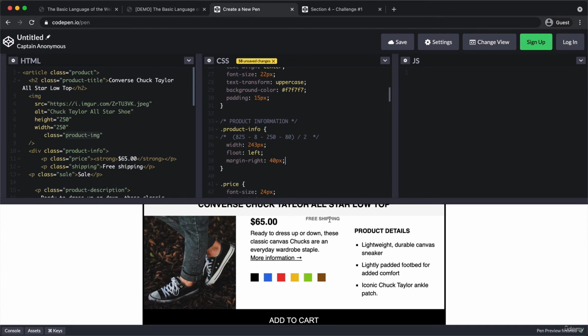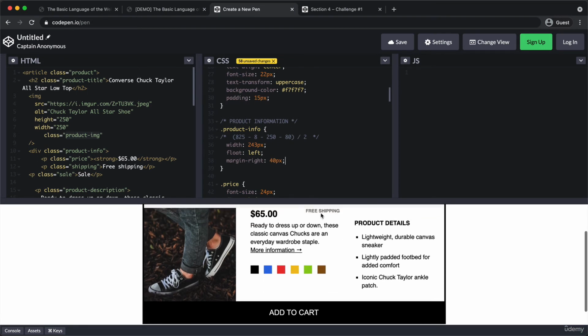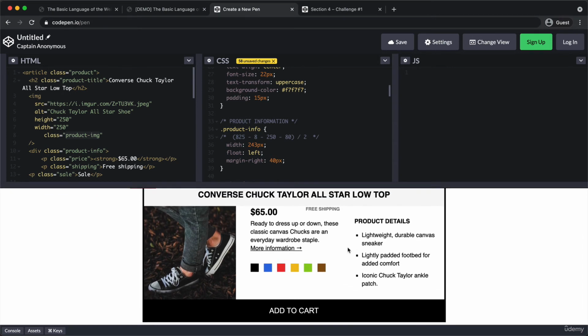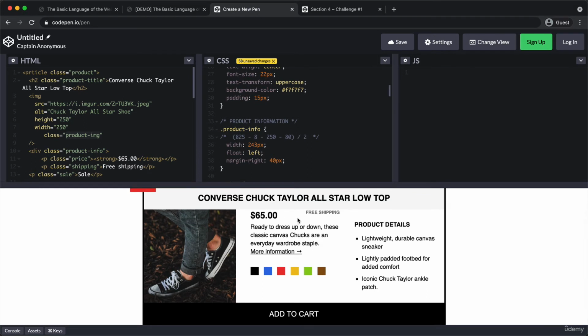And with that, well, we are looking pretty close already to our final layout, right? Let's just add some like cosmetic details here. So adding some padding here to the top of this one.